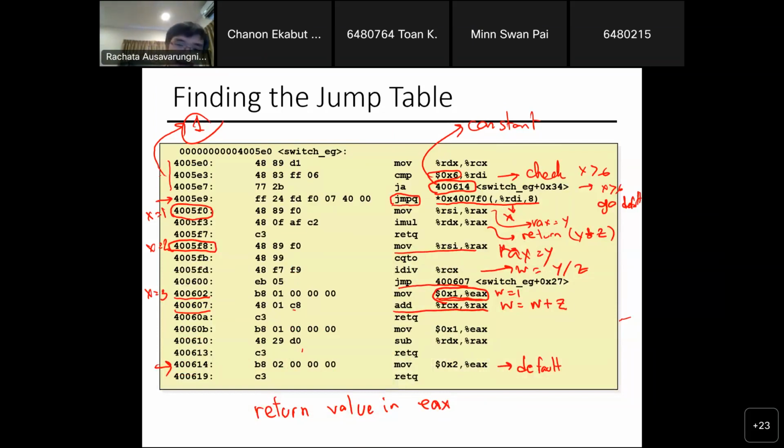For x equals 2, that's why you do W equals Y over X and then jump to W equals W plus C directly. You delay initialization so it only happens when you need to do it. Only initialize W to be 1 in the case where you need that. This is another optimization done by the compiler.